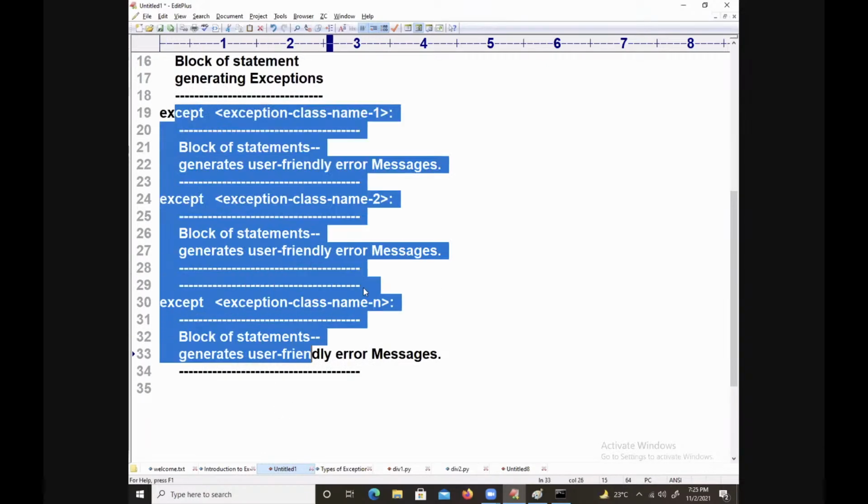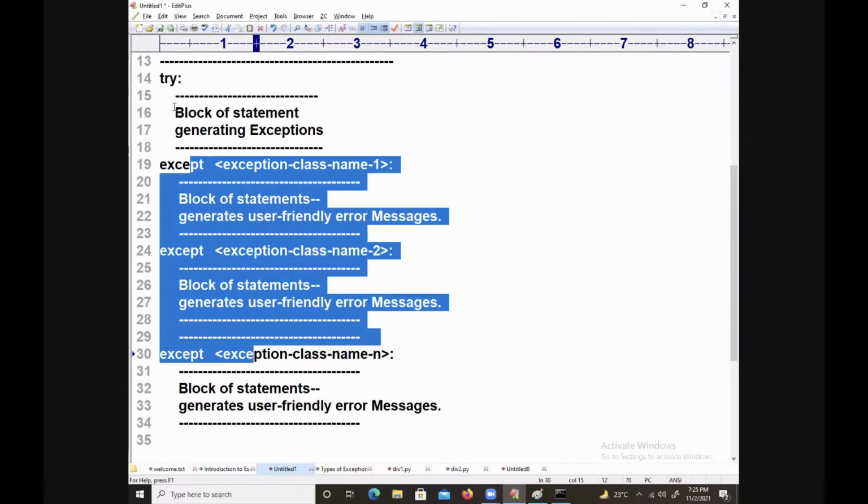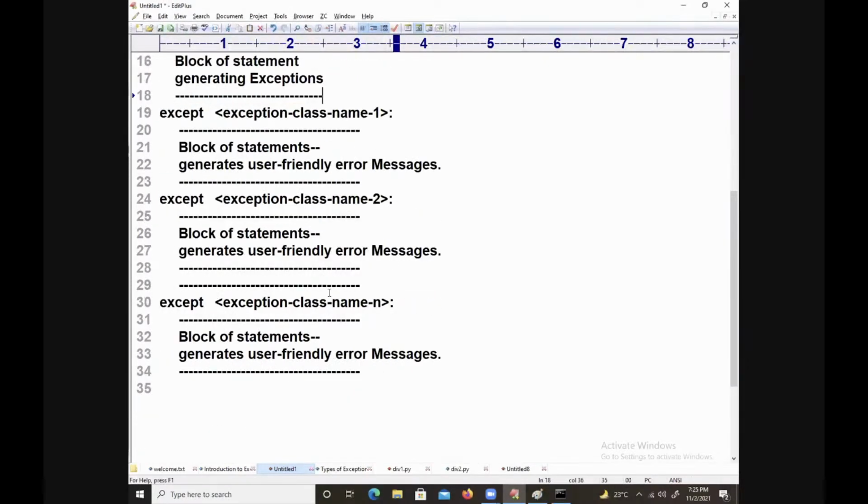Multiple except blocks we will write. So exceptions are handled in the except block, and exceptions are raised in the try block. Now next we are going to write the else block.